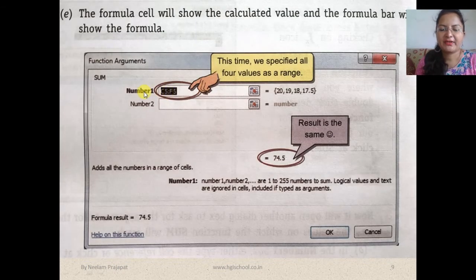Now here in number 1, this time we specified all 4 values separately. One more thing is there: in place of writing all 4 cells one by one, it is better to write the first value and the last value. So what should be done? We should use a range for it. Okay, how can we use a range?